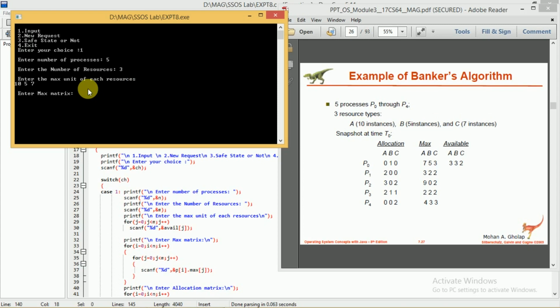After this we have to enter the max matrix. The max matrix is already available with us, so you just have to enter this one. What is that matrix? It is 7 5 3, 3 2 2, 9 0 2, 2 2 2, 4 3 3.